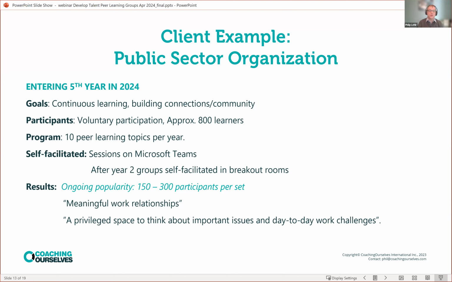They offered a program that was 2 sets of 5 sessions, so 5 sessions in the spring and 5 sessions in the fall, and it was voluntary participation. For every set, they would get anywhere from 150 to 300 participants registering, and people would register multiple times because they had such a good experience. The first time, they would do another set of 5 with a new group of colleagues in another program.